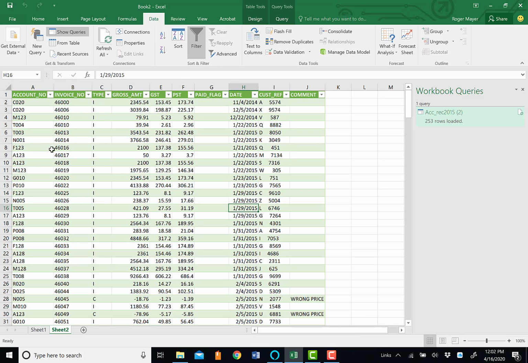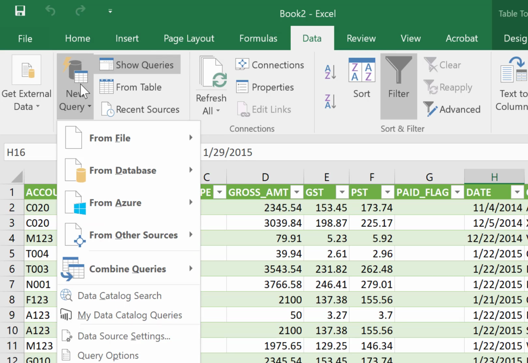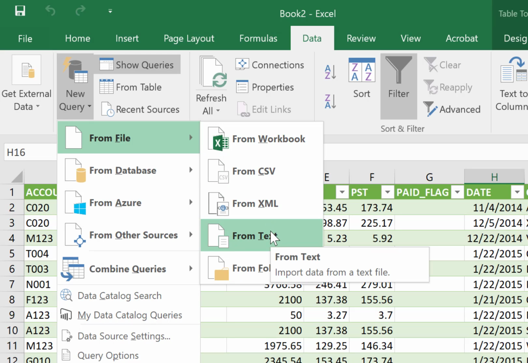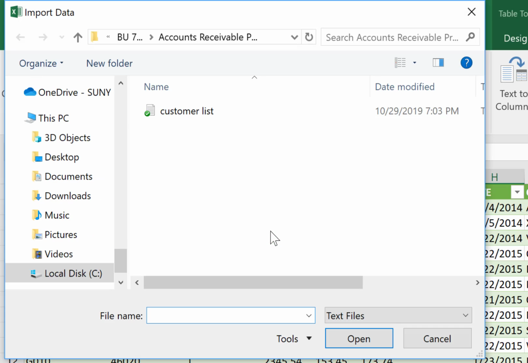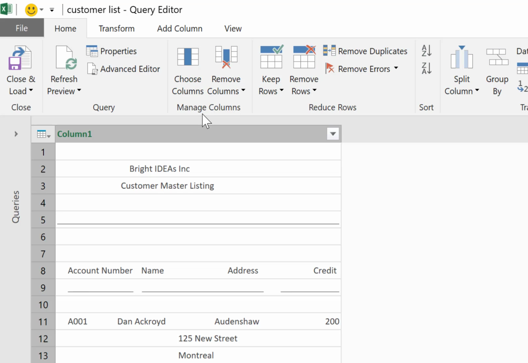So we have data, and we're going to set up a new query. So again, we click data from the menu, we go to the ribbon, and we click new query. Now in this case, we're going to go from the file, and this is actually a text file. So I have it linked up to the folder, and we're going to click customer list. And then the customer list is going to show up like this.